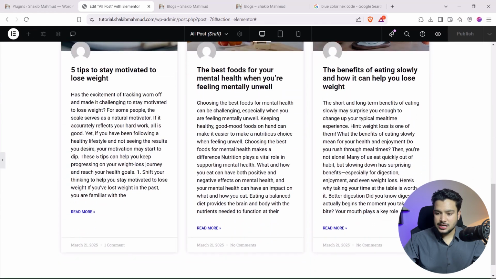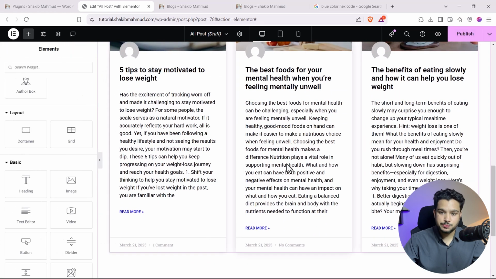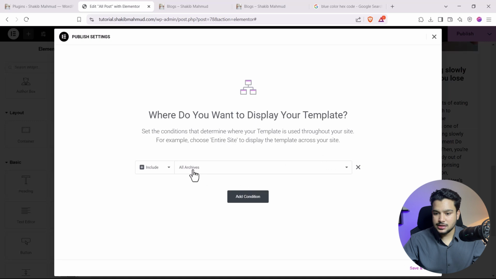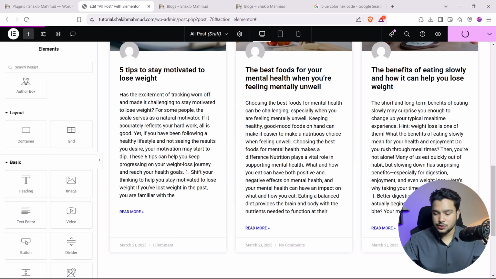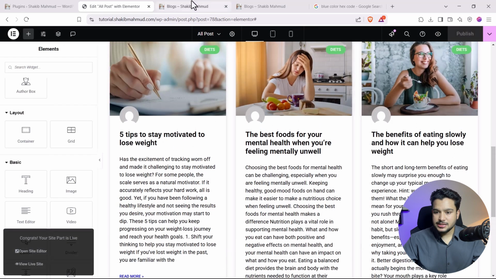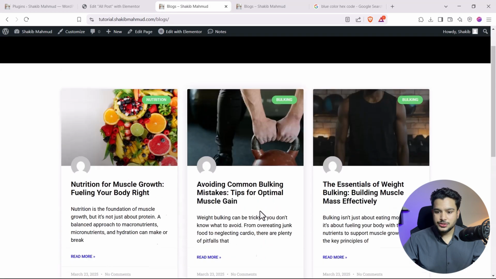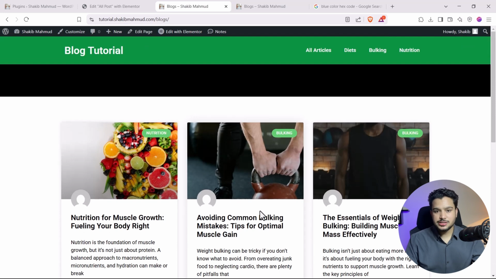So once I have the design completed, now it's time to publish. If I click on publish, this step is very important to understand, because if you make any mistake right here, the post will not show properly. So if you come to this option, now you need to click on add condition and then click on archive and then click all archive and click save and close. That's it. And if I come here, then if I click on all articles, this is how it shows. So yep, I think this is how you can design and you can make any modification based on your need.